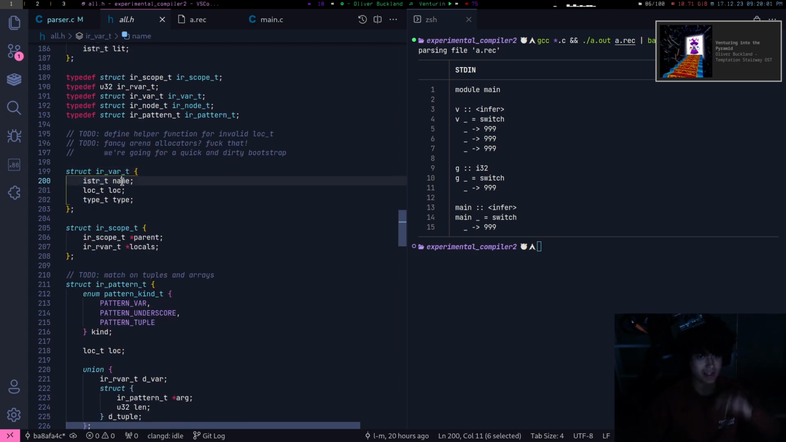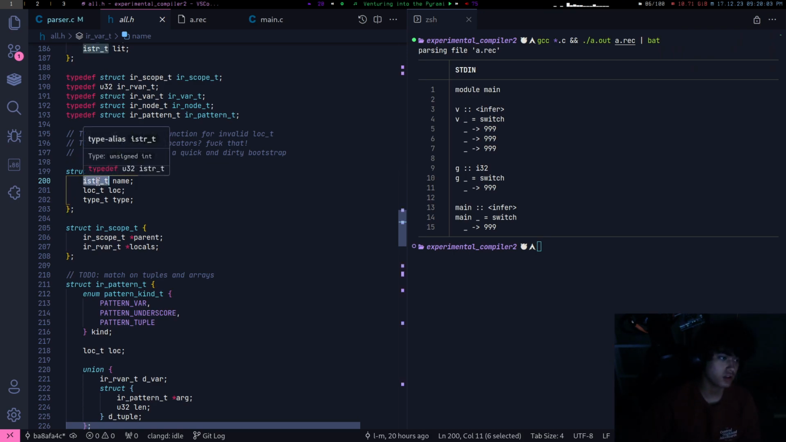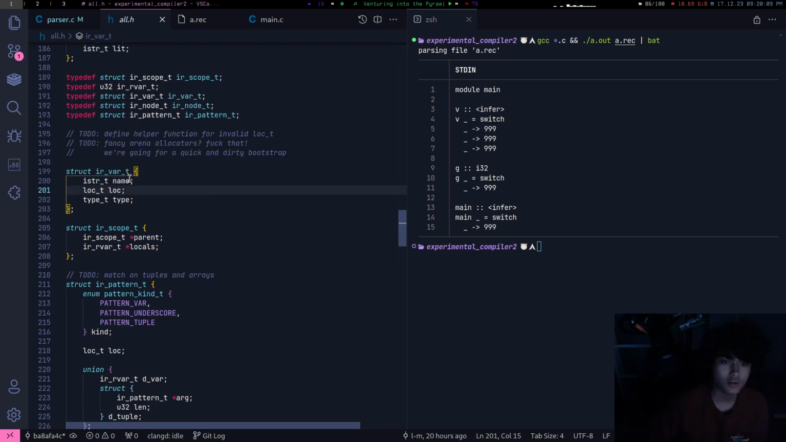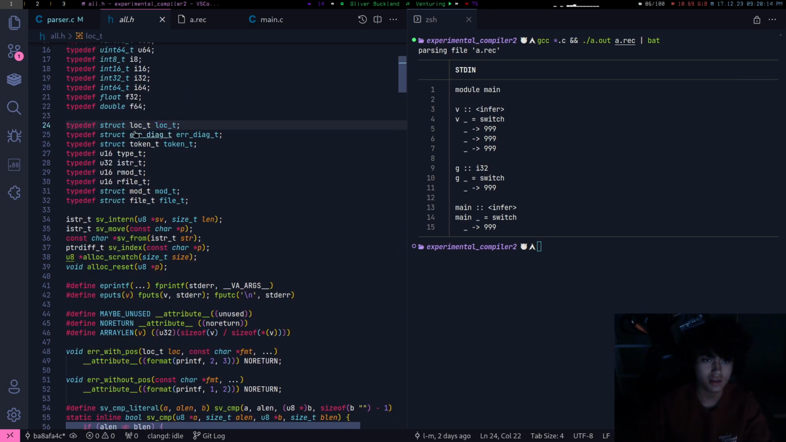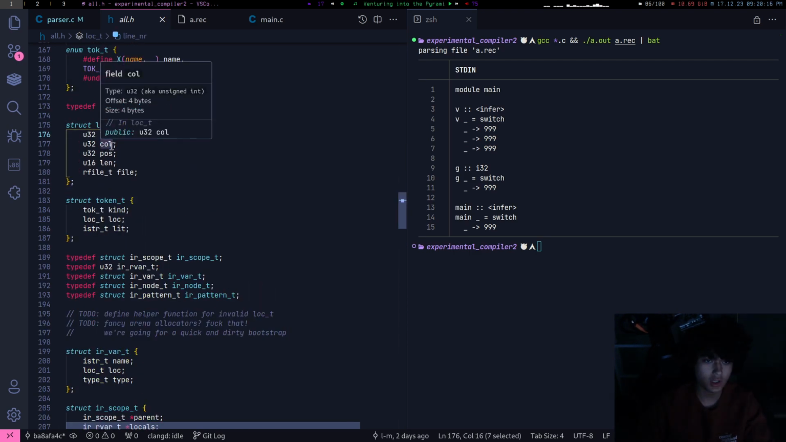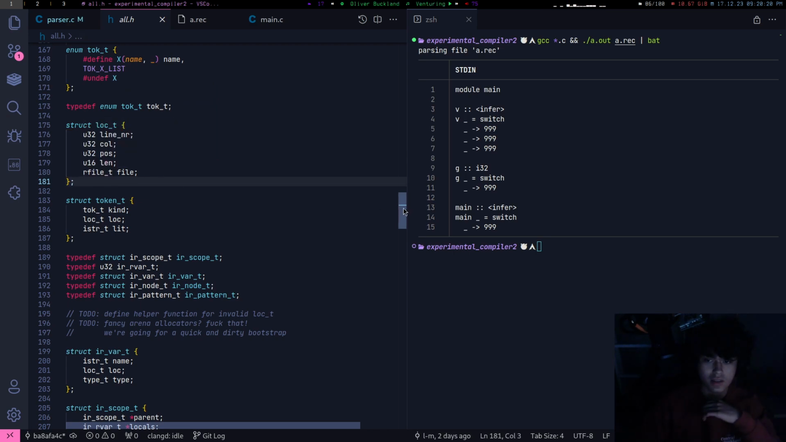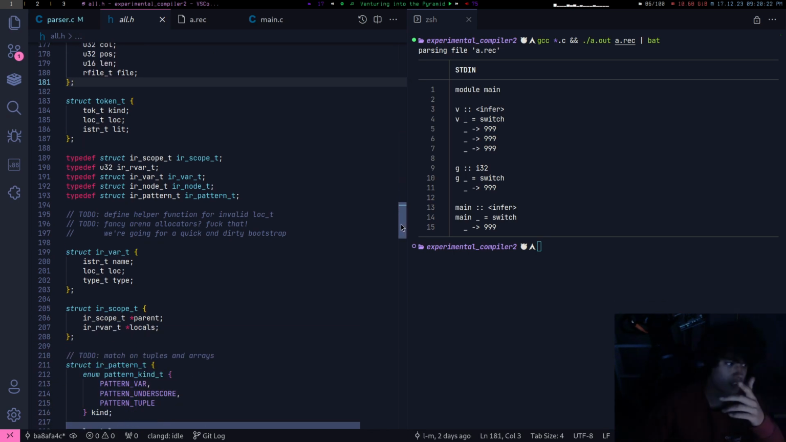You also see variables here. All they contain is a name, which is an istr, an interned str, so it's just a U32 index into an arena of strings. This is its name, and this is its location in the source file. I don't think you've seen this yet. It's just a line number, column, length, and a reference to the file. It's just a U16 index. It used to be a U32 index, but I changed it between now and that stream.